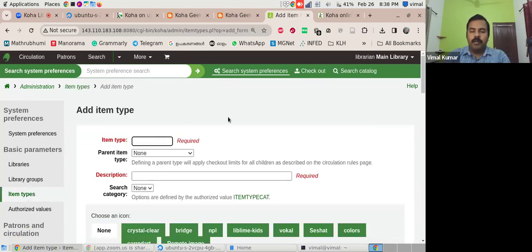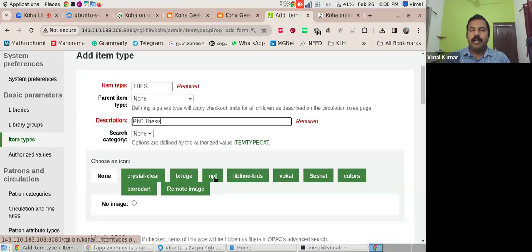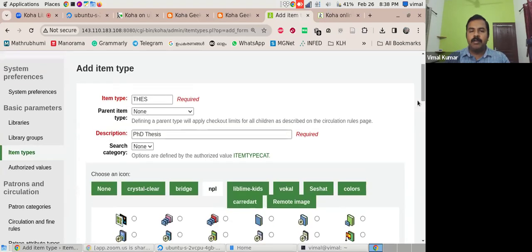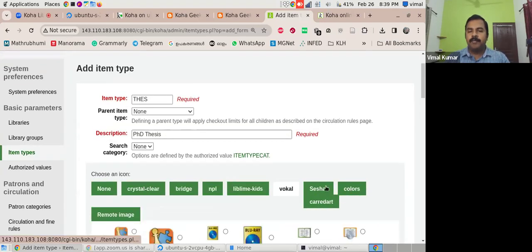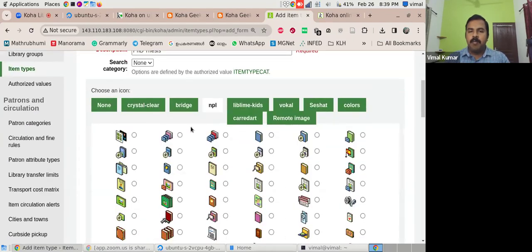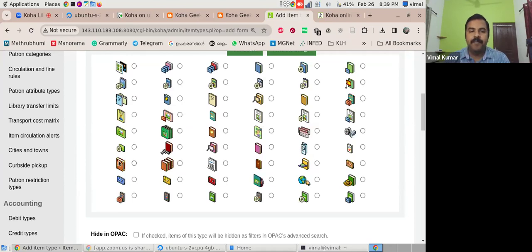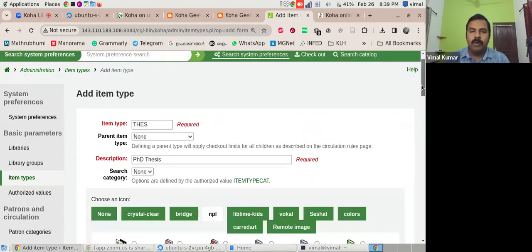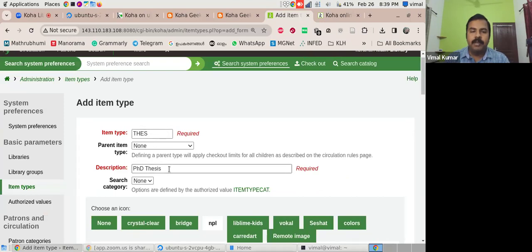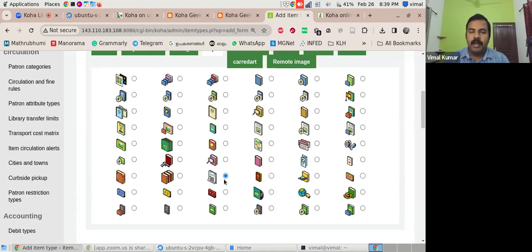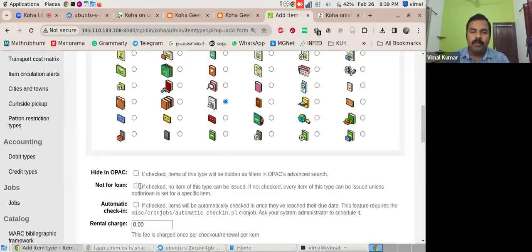Item type code, for example, thesis, THES. Then description, PhD thesis. Next is an icon suitable to represent this item type. We can see different icons here. It's a small icon; you can select an icon for thesis, THES, description, PhD thesis. Select the ideal icon. Next is not for loan. Usually a PhD thesis is not allowed for home reading.